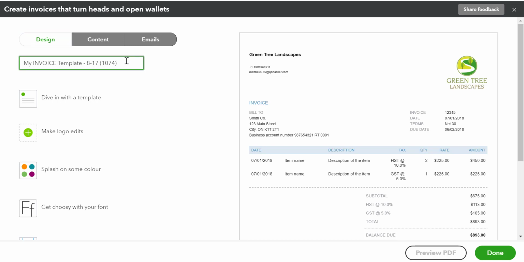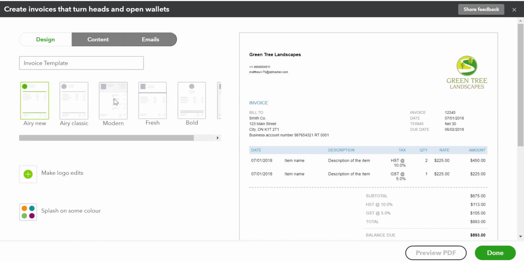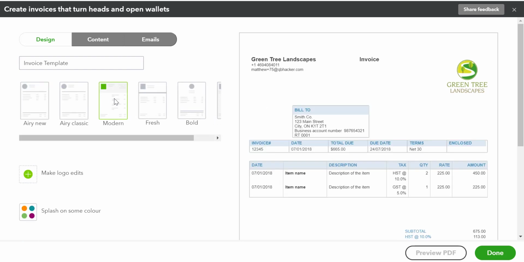We first start by entering our invoice template name. Enter a name that works for you. Then there are 5 elements of design that we can add. We can choose a template. When you choose your template, it is immediately reflected on the right side of the window.